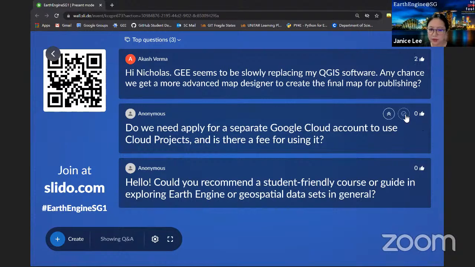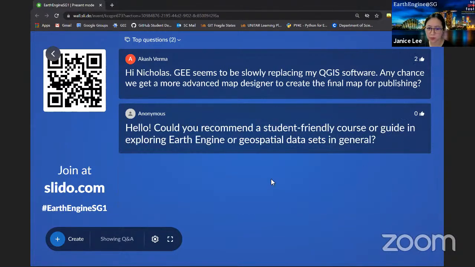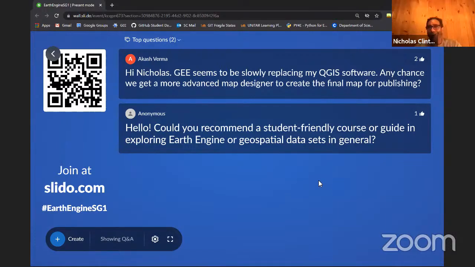Thanks, Nick, for that, and also for the heads up on possible fees. We have Akash Verma, who is asking a question. GEE seems to be slowly replacing my QGIS software. Any chance we get a more advanced map designer to create the final map for publishing?